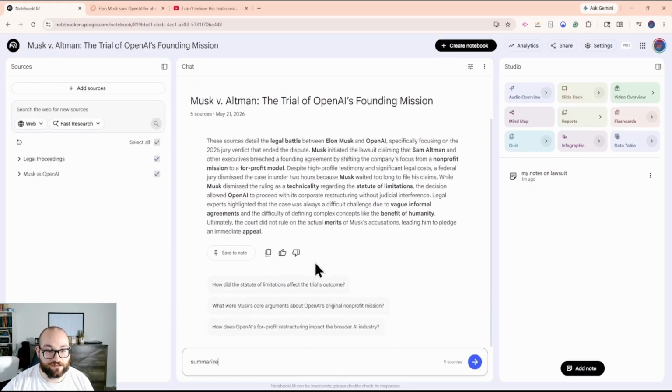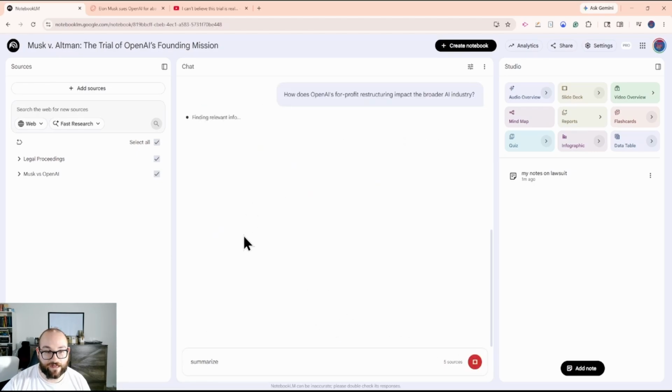It actually gives me some things that it already has looked up just based on the information already. The statute of limitations, what are Musk's core arguments, how does OpenAI's restructure impact the broader AI industry, things along those lines. I can click on any one of these, and it will answer it for me, or I can just put in my own prompt over here.